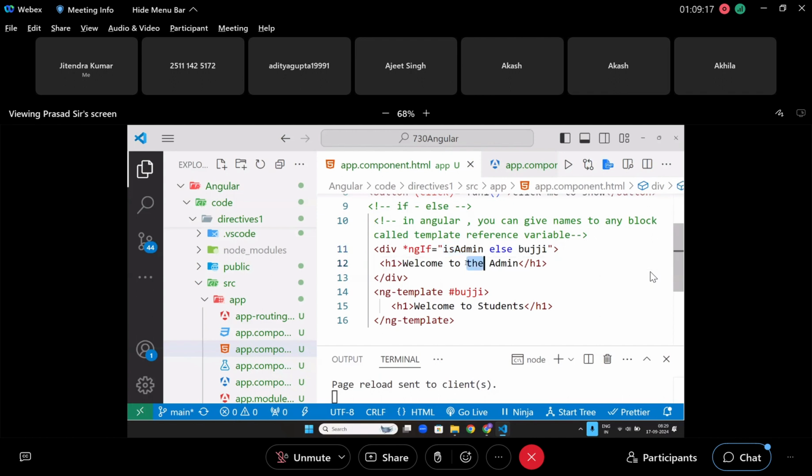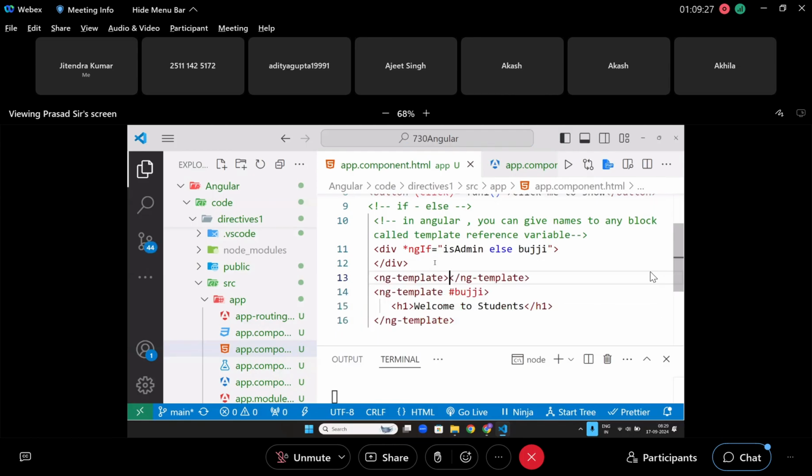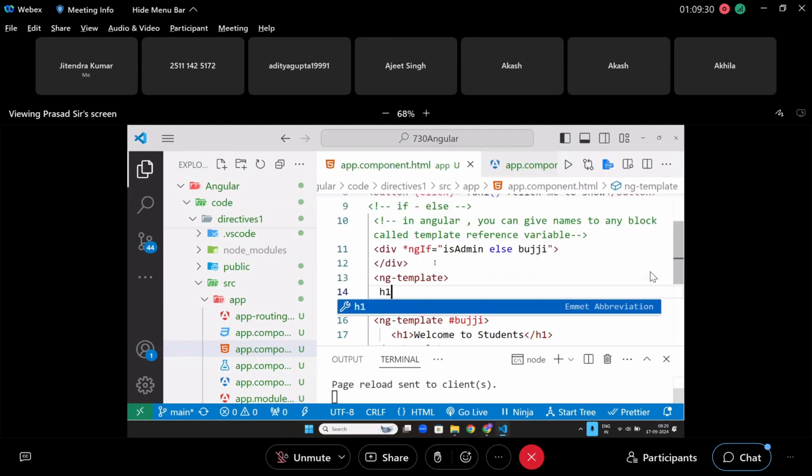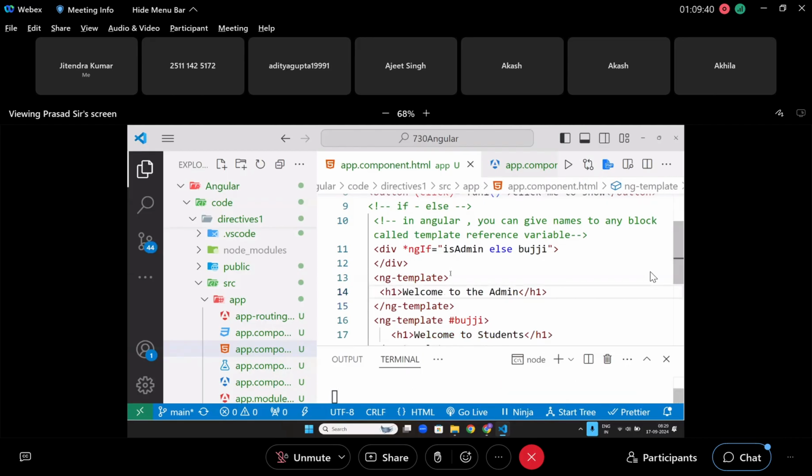You are saying this else condition. You can give multiple templates. For example, let's go here. This Welcome to the admin also I will give here only. I will write another ng-template here. This is very simple if you have a calm mind. Think it calmly. Okay. Now see this. Here, this ng-template I will give the name Chitti. Now here two templates are there. One template name is Chitti. One template name is Bujji.